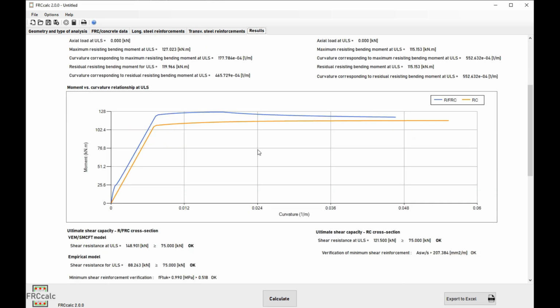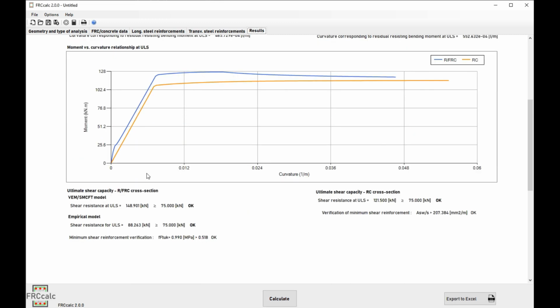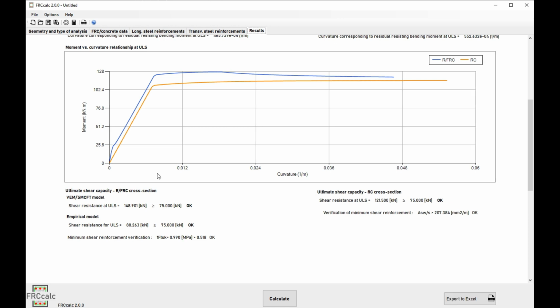The user can check the results of the shear analysis for both FRC and RC cross-sections. In FRCcalc are considered both shear models for FRC members presented in Model Code 2010: the model based on the simplified modified compression field theory, and the empirical model.